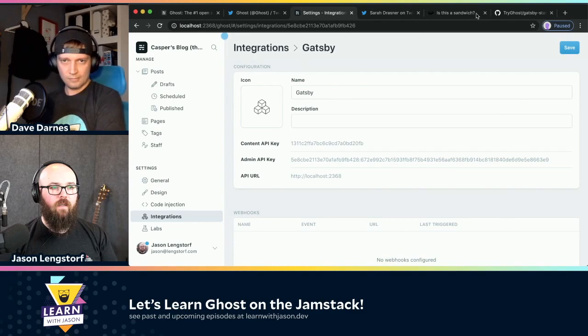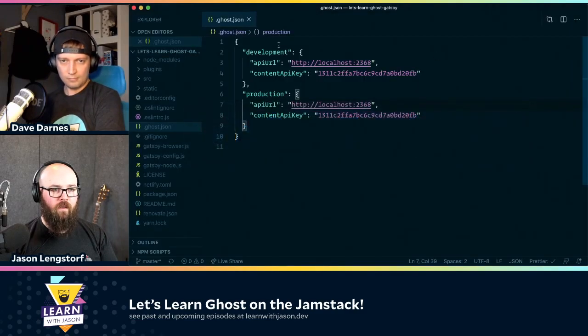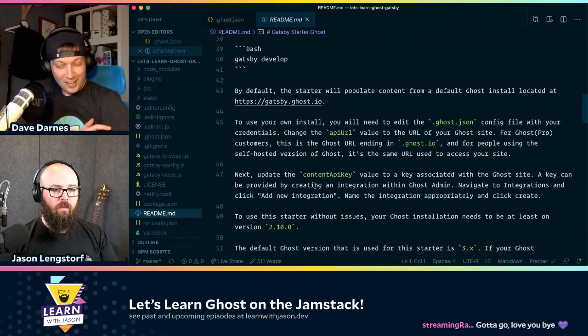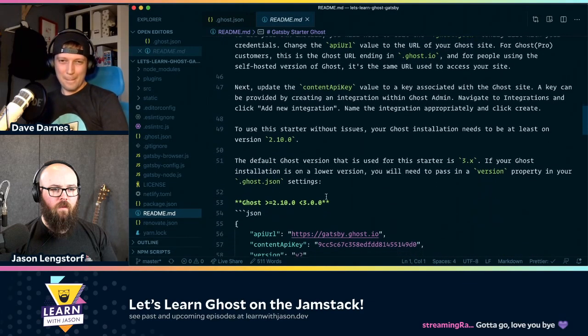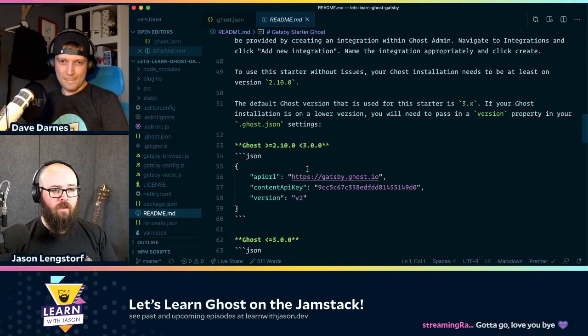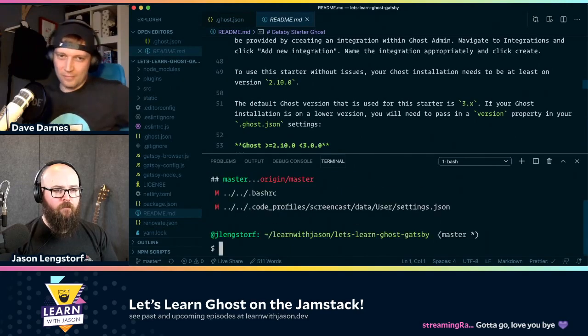And now I've got this configured, it looks like. So will this just run if I go back to the README and check? Yes. Update the content API key. Yeah, YOLO. Let's run it. Do it.